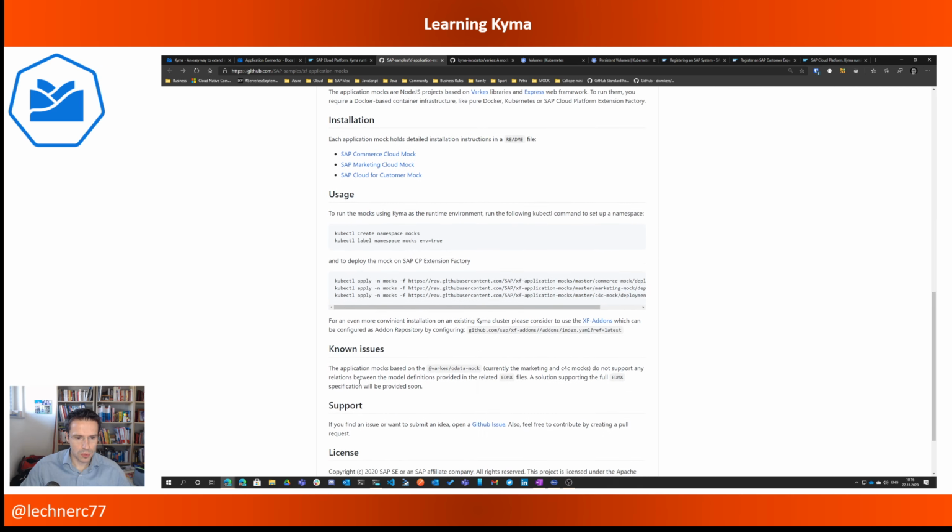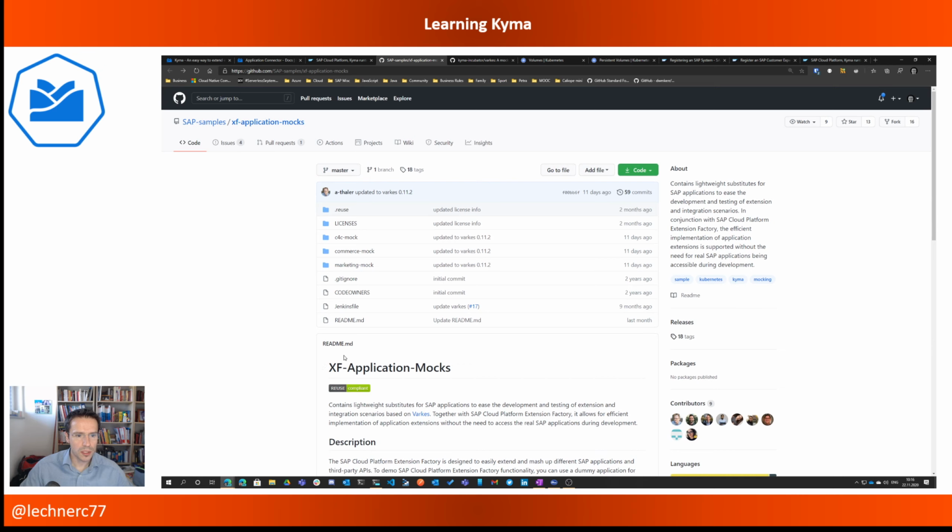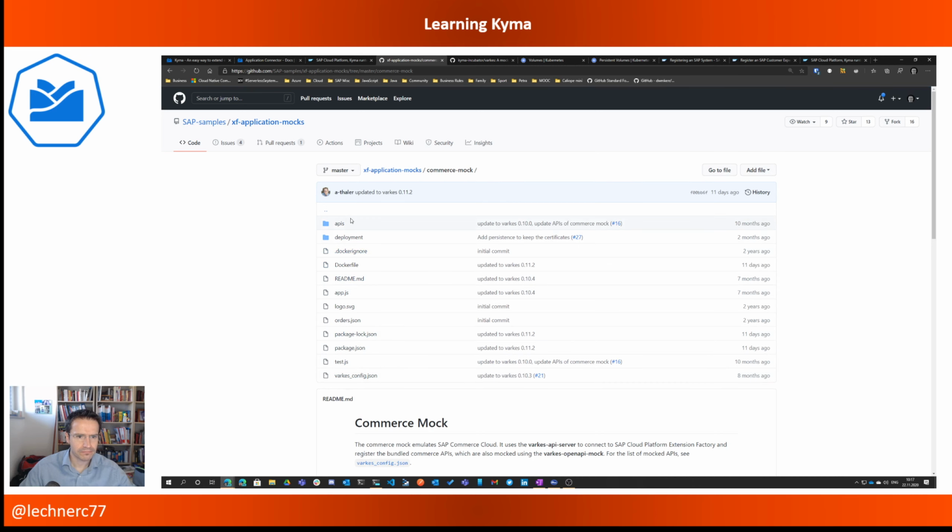And there is also a description how to go there. So we will basically use the commerce mock, which is kind of the most extensive mock available. There is a C4C in the marketing mock, but there aren't that many services in there. So let's go into the commerce mock.